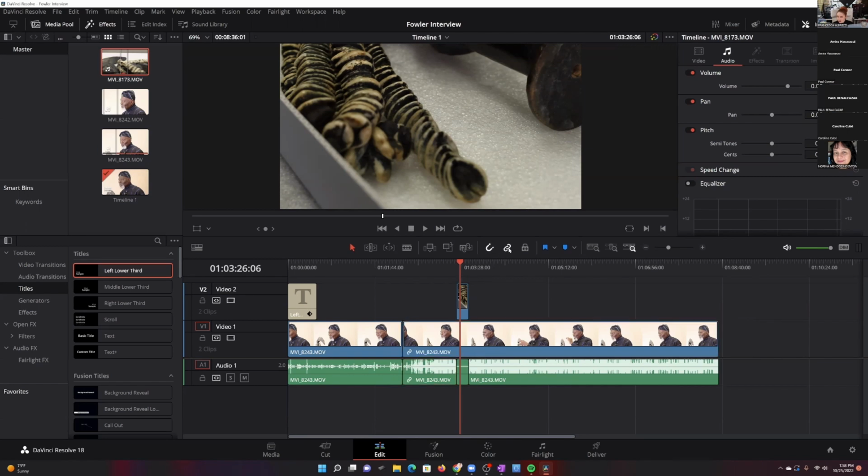And then you can also access it here, depending on where you're most comfortable finding linking and unlinking.